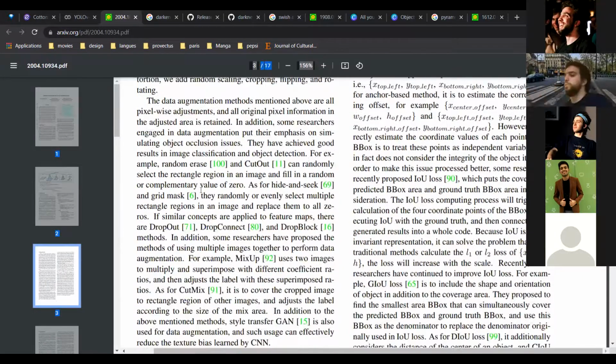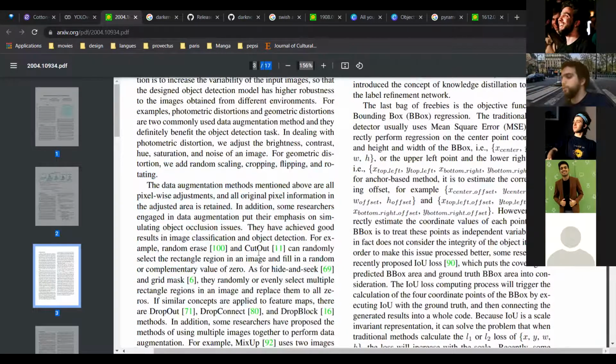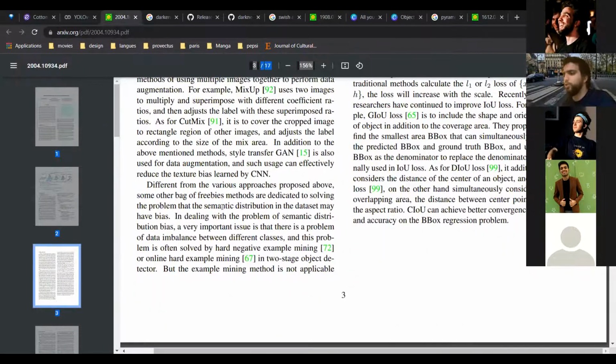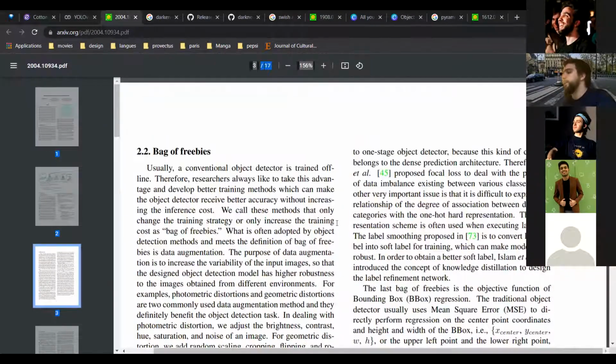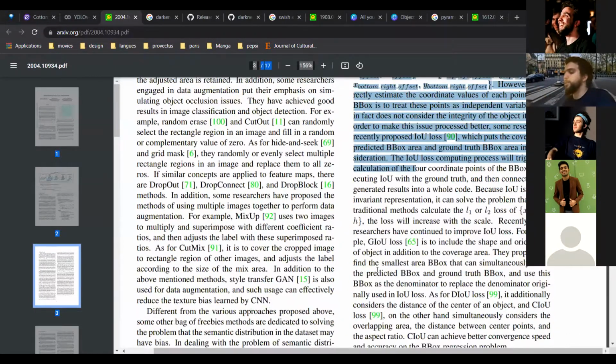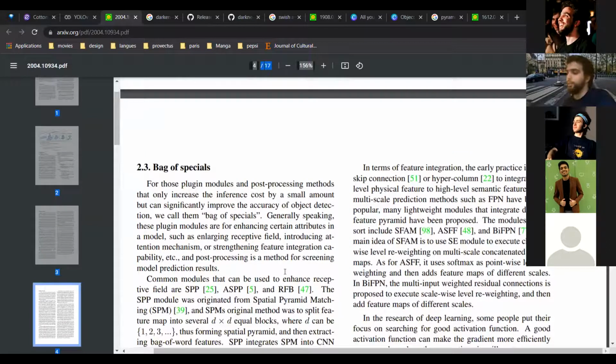And here they will give you a couple of bag of freebies. So for example, a random erase, cutout, or they said also something about mosaic augmentations, right? So this is also something pretty cool. And for those who are interested in more, you can find different bag of freebies introduced here by the authors.